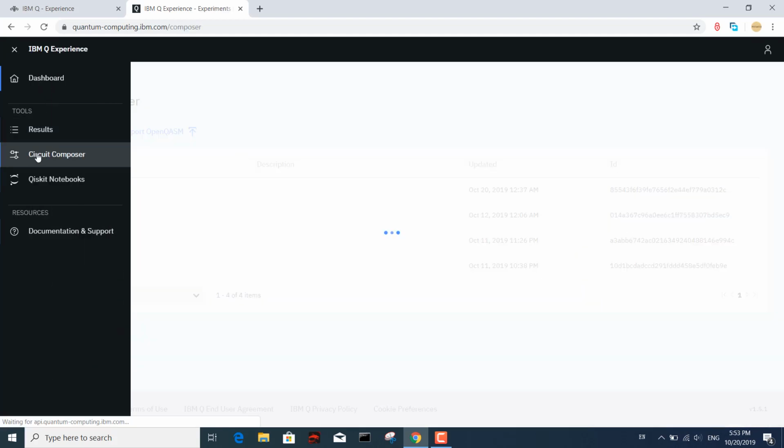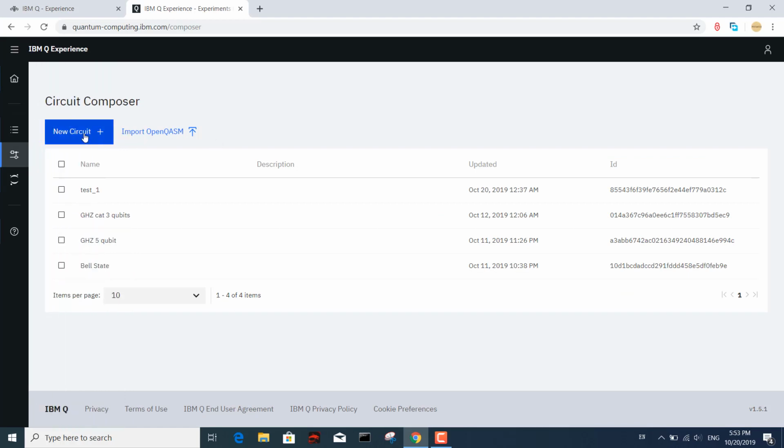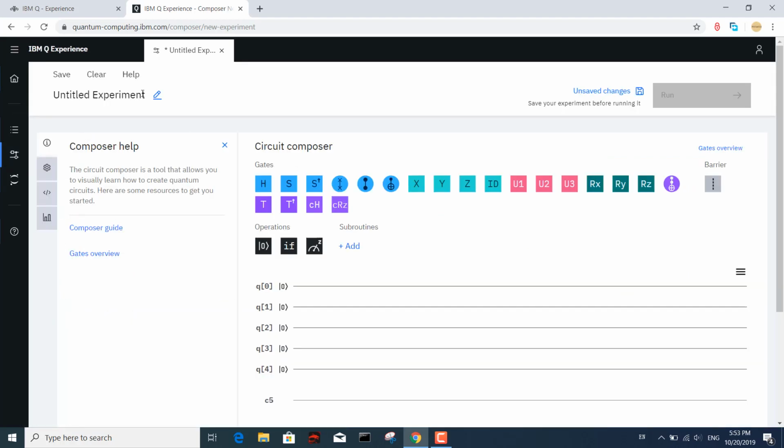And we can go to the circuit composer and build a new circuit. We'll change the name to test GHZ and then save the changes.